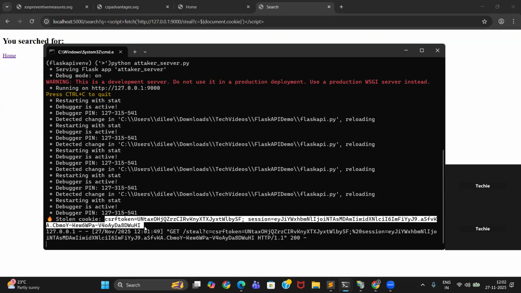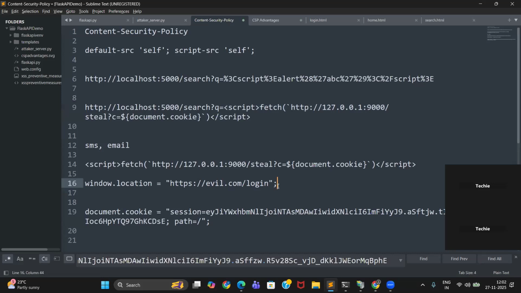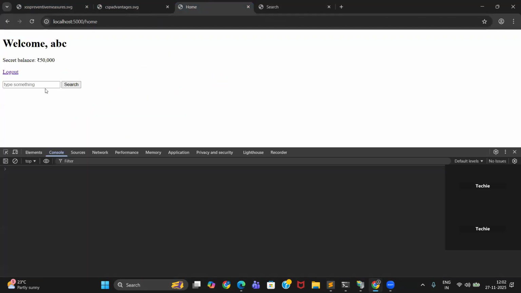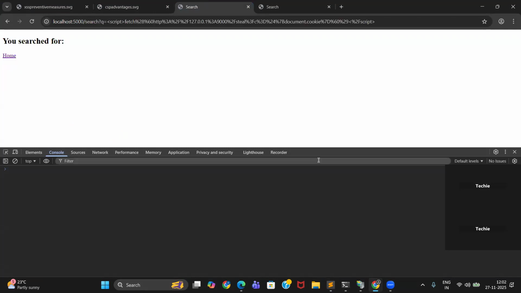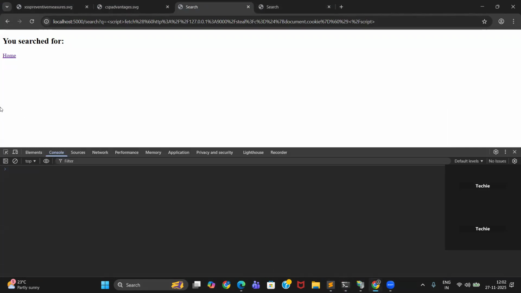So to avoid this, we should not run JavaScript code inline in the HTML. External JavaScript code can be there. Because inline JavaScript execution is enabled, this problem came. Now see, I will execute this one again. Search. Now the attacker will get another cookie. Yeah, this is the problem with this.